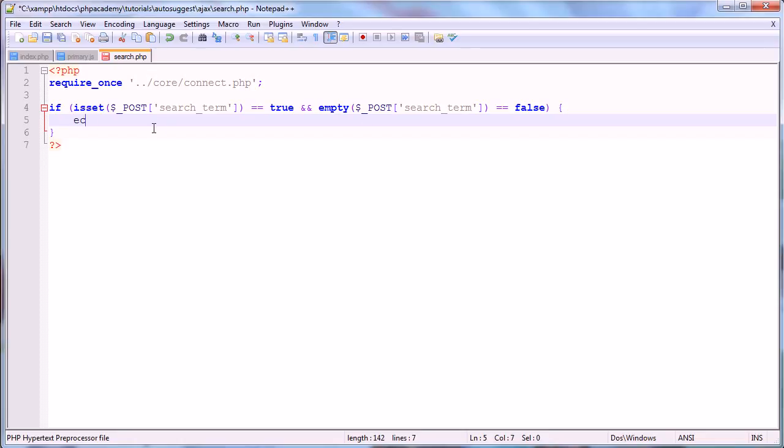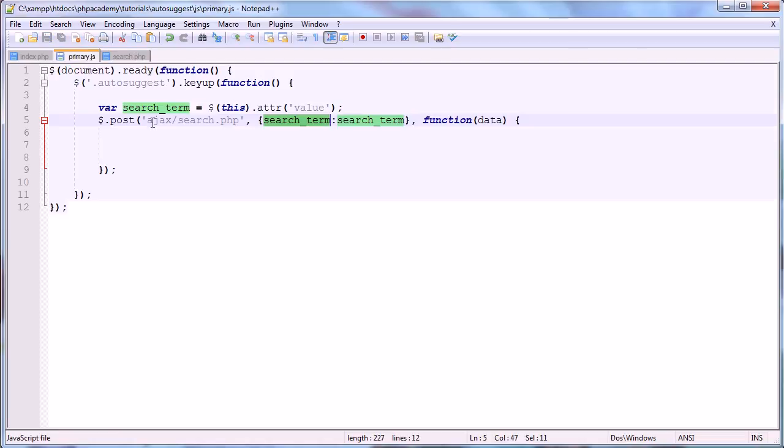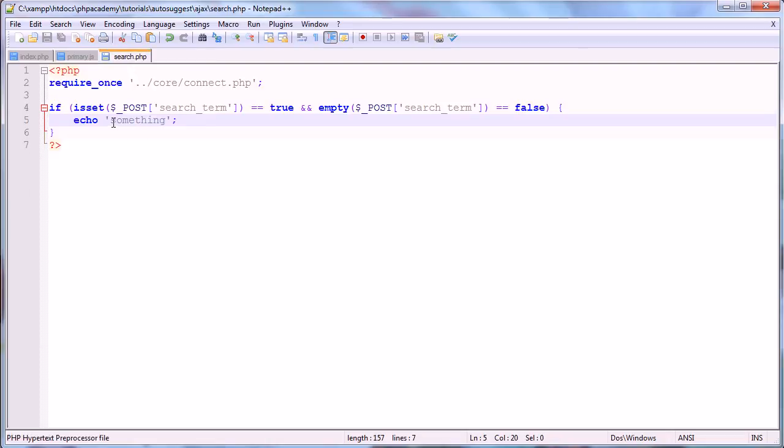Now what happens when we echo something out in here? If I echo something, at the moment if I was to run this and I pressed a key down, data would be equal to something. So that just gives you an insight into how that works if you didn't catch it. So we need to escape any harmful data. So search_term is equal to $_POST search term.